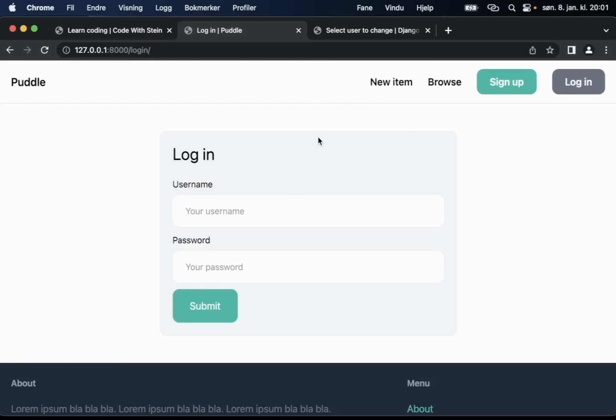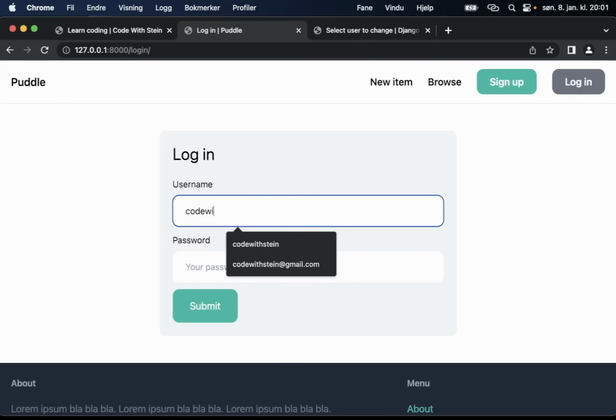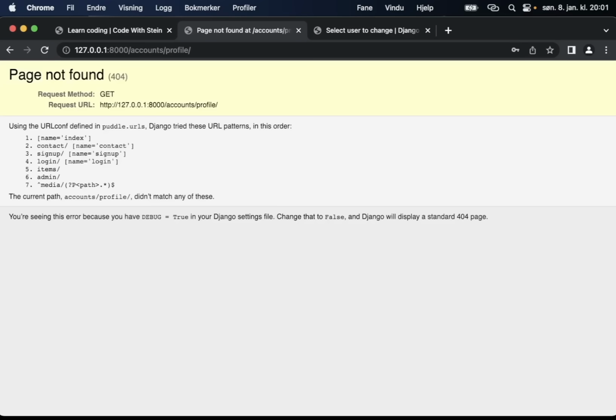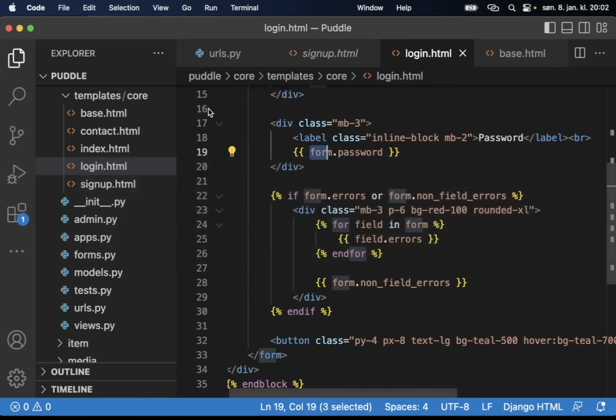So let's go back, refresh, and now we see the login form. So now I can try to log in with the user I created, CodeWithStein, and then my password. So now I was automatically redirected to something called accounts/profile. This doesn't exist, and we are not going to use it either. It's just the default URL that Django tries to redirect you to.